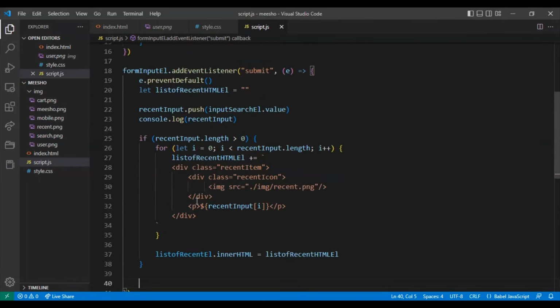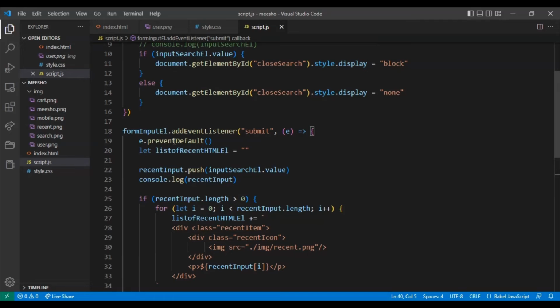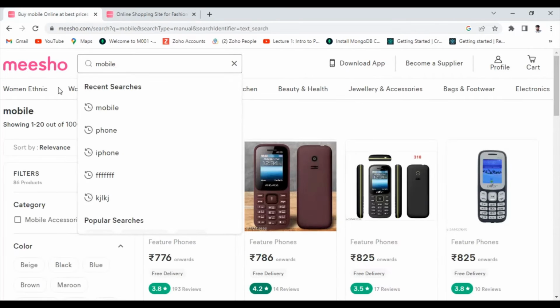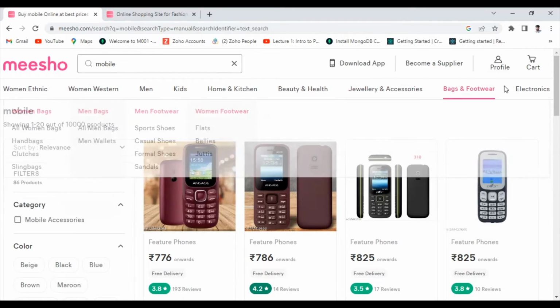For that, here I was using push, but we change this push into unshift. Now see, if I insert any element, like mobile, and after that I search the phone, now see the value is coming at the top. Now this much is done, as we have completed this section, all this when we hover. Now we go on to our navigation bar.